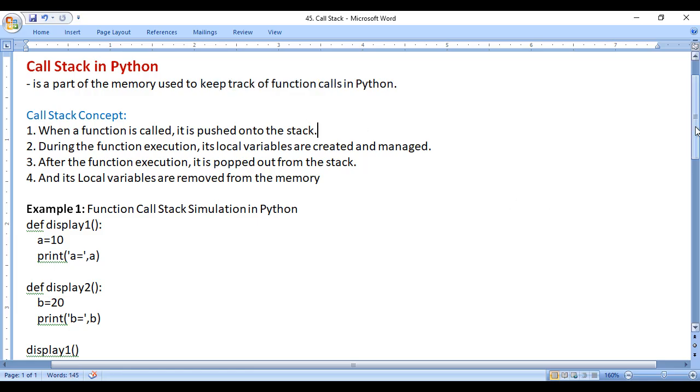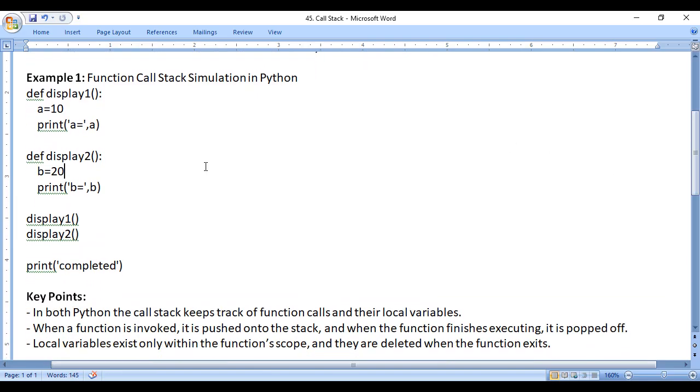Let's understand the call stack with an example. You can see here I am defining the display1 function. Inside it I am assigning 10 to A and printing the value of A. Then I am defining the display2 function. Inside it I am assigning 20 to B and displaying the value of B. And then I am calling the display1 function, the display2 function, and then I am printing completed.